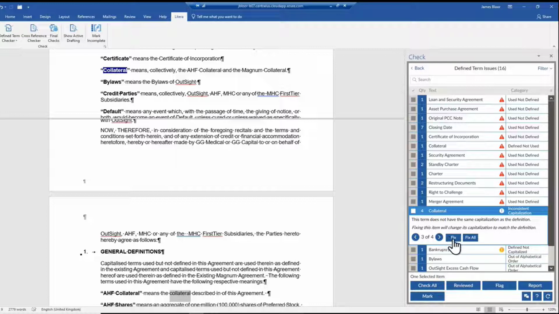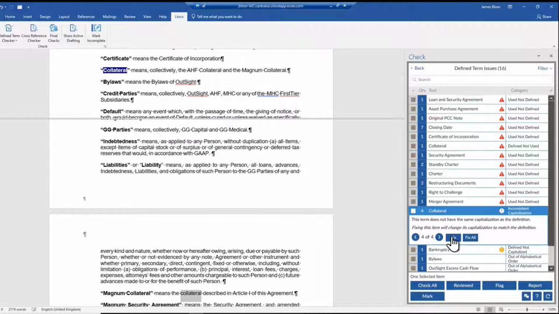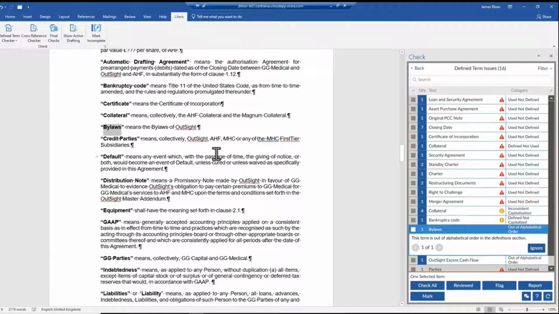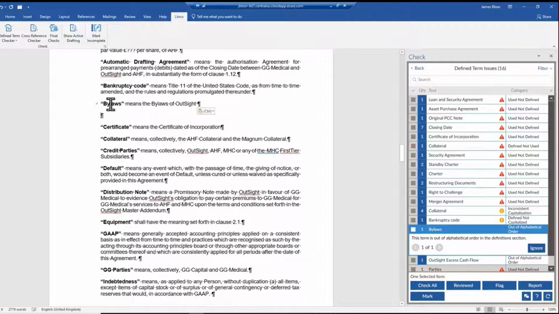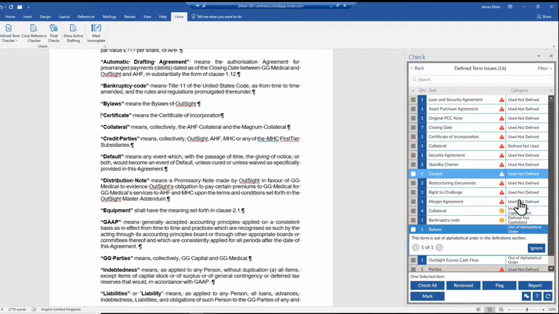I always like to point this out. So fix would only add an uppercase C to the beginning of the fourth instance of collateral, and fix all, every instance of collateral will be put into title case. And bylaws, yeah, so we've got out of alphabetical order here. I'm going to cut and paste into the correct order, and bottom right hand corner I'll refresh my list.